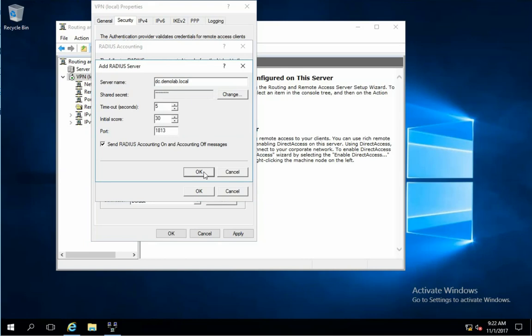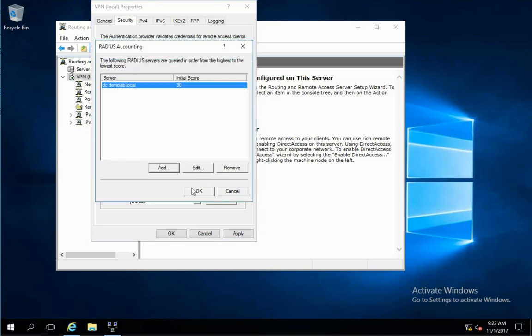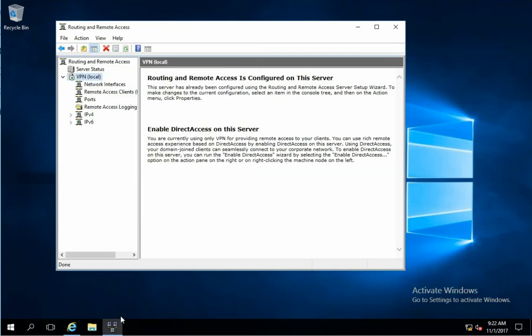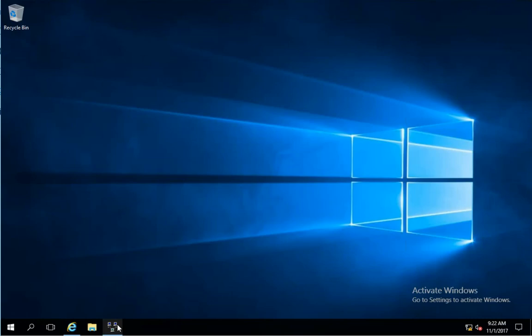Then you check the box Send RADIUS Accounting On and Off, and you can validate. You can repeat that operation for as many servers as you'd like, but you only need to configure it for one. After that, you validate the dialog box here, and the next one as well. Now we're done with the VPN configuration, we can go to the ATA configuration.